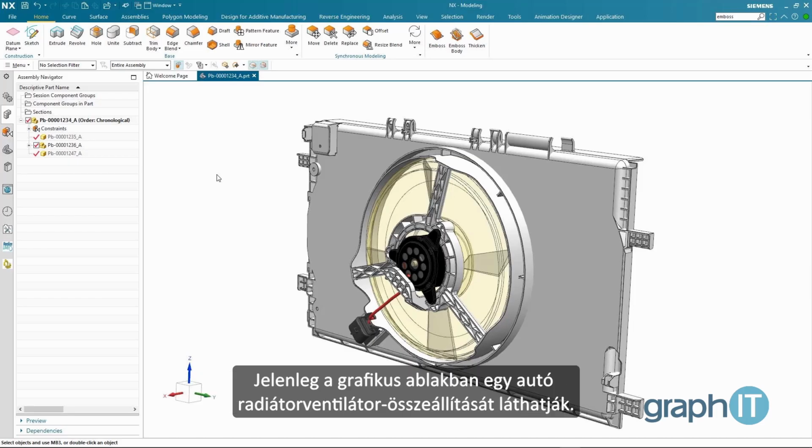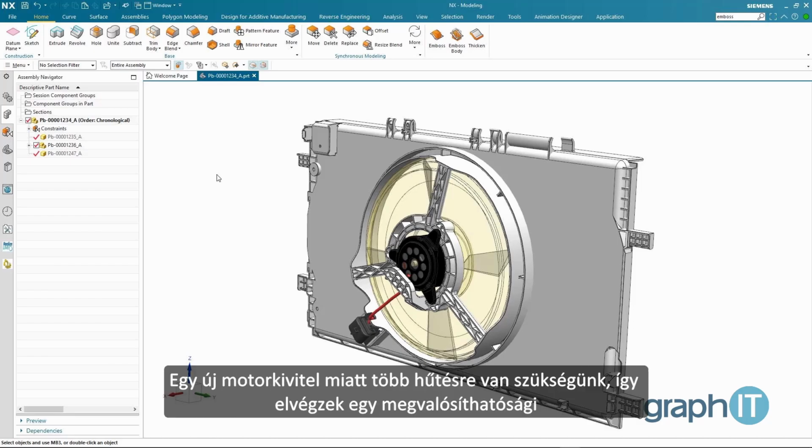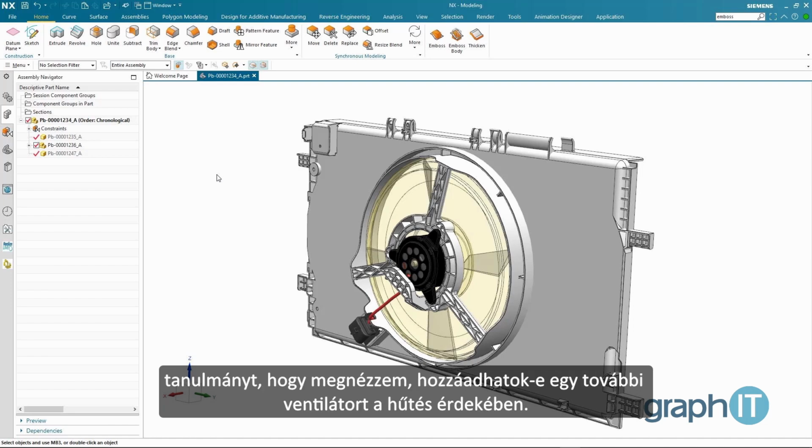Currently in the graphics window you can see a radiator fan assembly for a car. Now, due to a new engine variant we need some more cooling, so I'm going to perform a feasibility study to see if I can add an extra fan to provide that cooling.